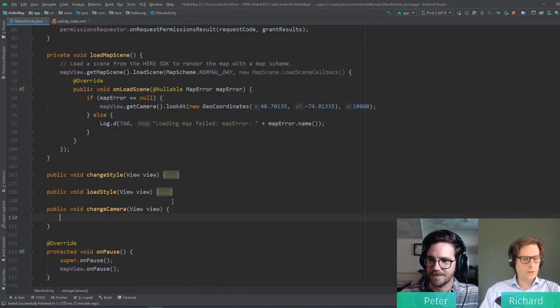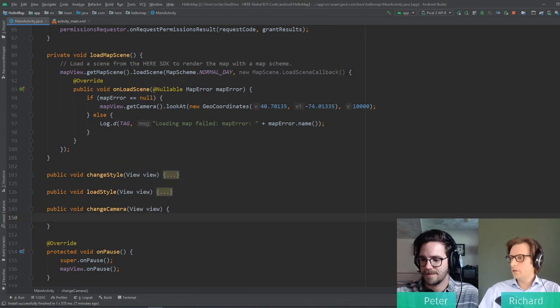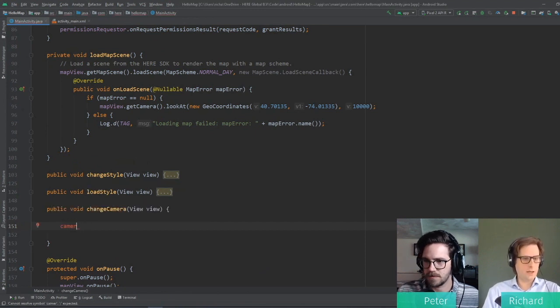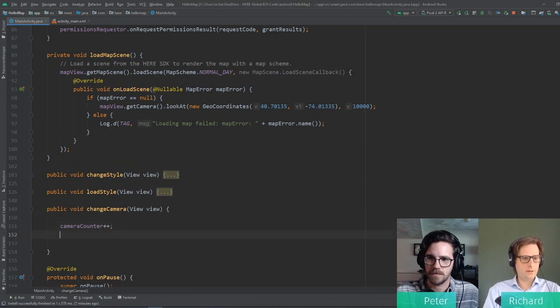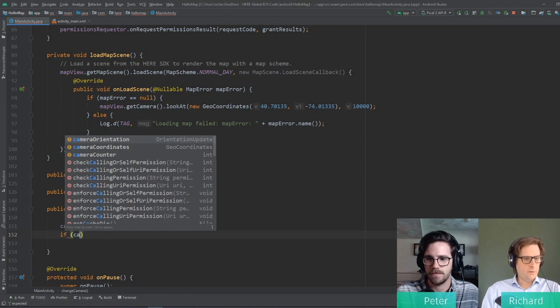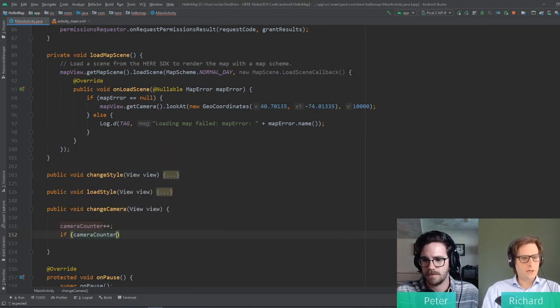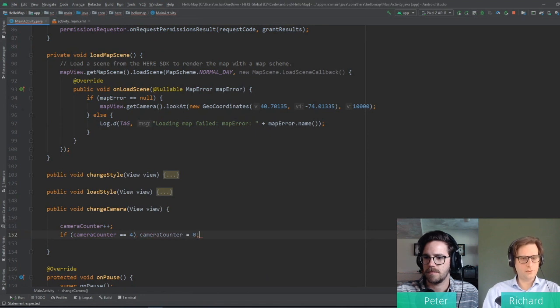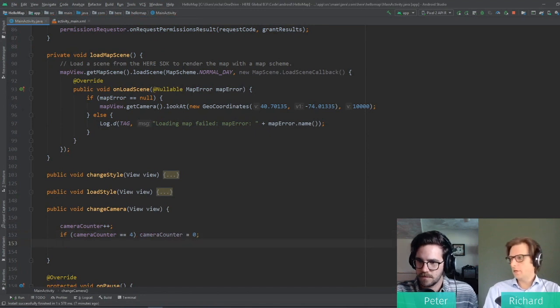Cool. So then we're going down into the change camera, and basically we're doing the same thing here. We're saying camera counter plus plus, and again, I think we're gonna do something like 4. We can change that as well. If camera counter equals 4, we're setting camera counter to 0 again, so we can have that nice little circle around.